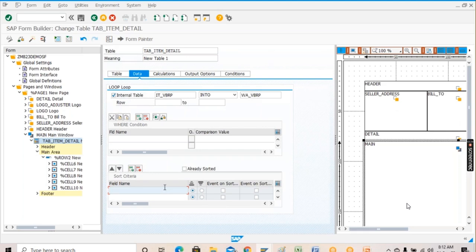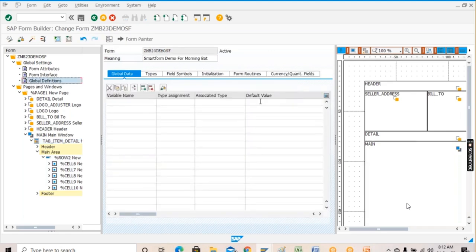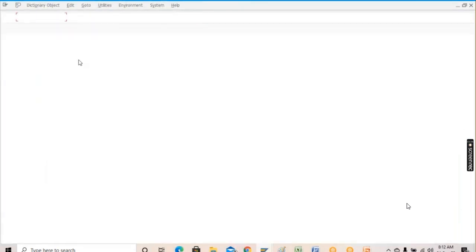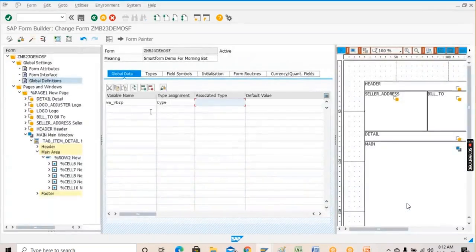Okay, now this is only what I require basically over here. One by one I'm going to get the data from this internal table into this work area. Let's define this work area, WA_VBRP. Type assignment is the type, associated type, /o SE11, associated type, okay, global data associated type.